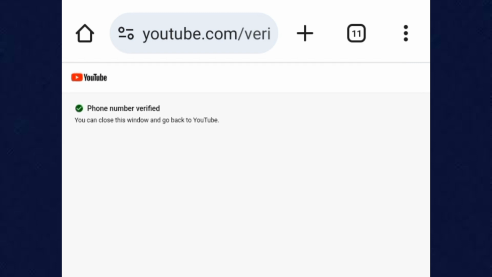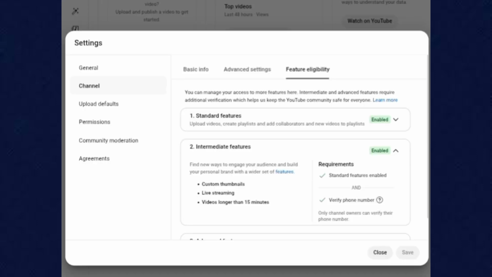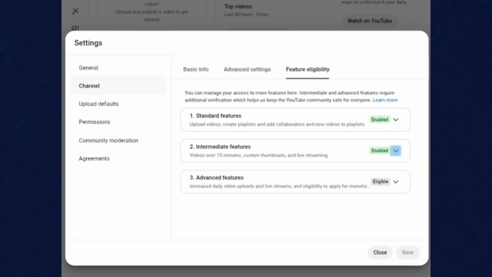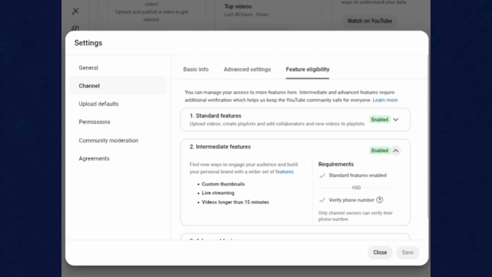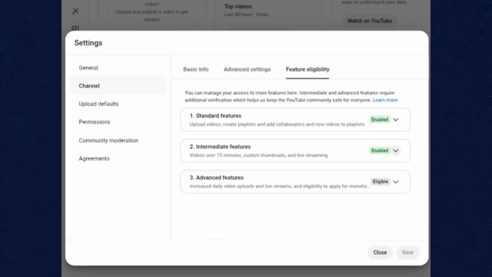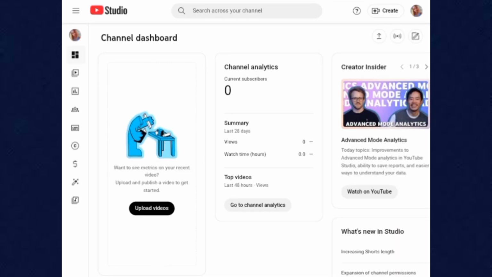Now you can close the window and go back to YouTube, and if you come back, that page has been reloaded. And if you notice, we now have access to the intermediate features. Before it was showing not eligible, right now it is enabled. So right now you currently have access to customized thumbnails, live streaming, and posting videos that are longer than 15 minutes. And once you're done with this, just click on close and you're done with that.